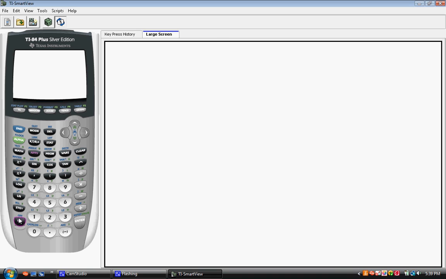Notice how the word off is up above the word on in blue. Anything that you want to access that's in blue, you must hit this second key before you type the particular key you're looking at. Anything that's in green, notice there's an M, there's a W, a T, anything at all that's in green, you must hit this green key before you access it. Now yours may be a different color depending on the version of your calculator, but that's the way that it works.